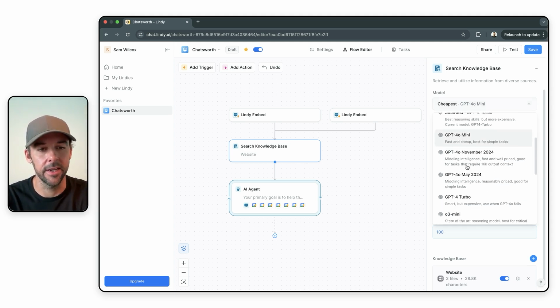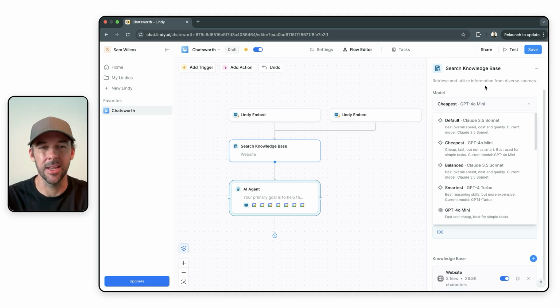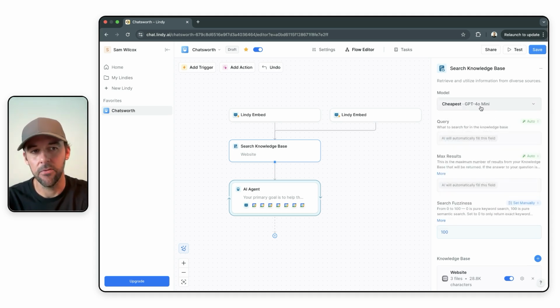I don't think we need like an o1 or an o3. We don't need the reasoning model or an expensive model here to do a search. The 4o Mini seems more than capable for this task.